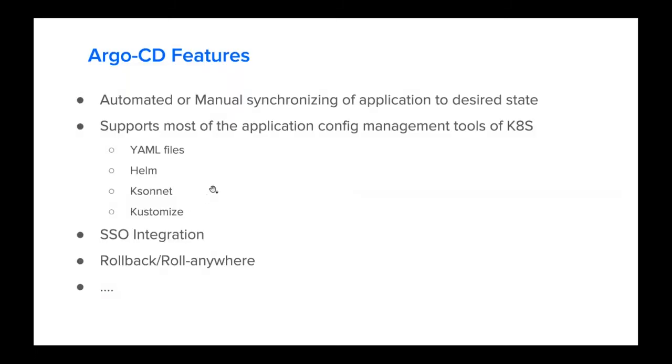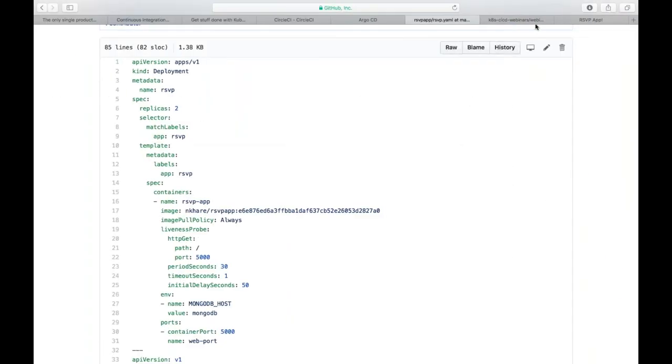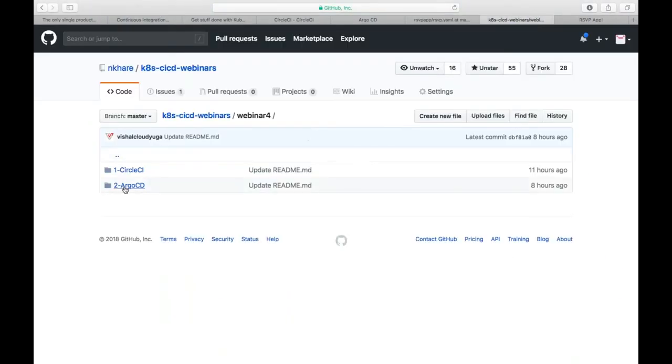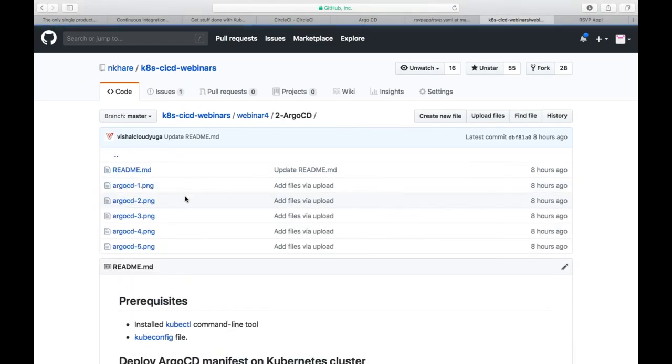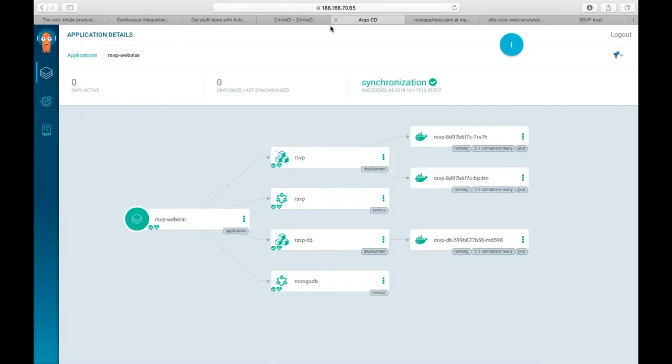So let's go and look at the demo and the UI. What I have done, before the webinar itself, is follow the steps as mentioned here in the Argo CD documentation, which is here.